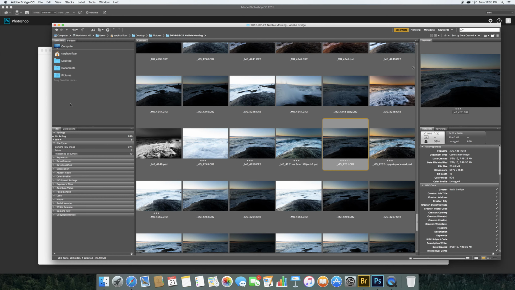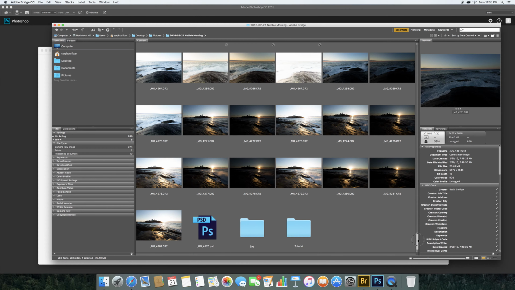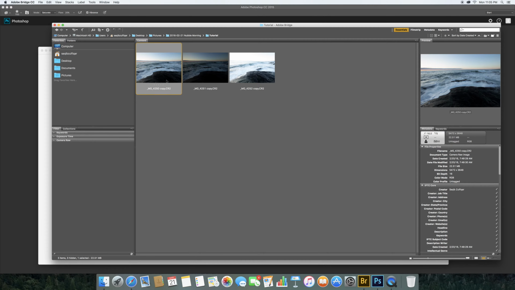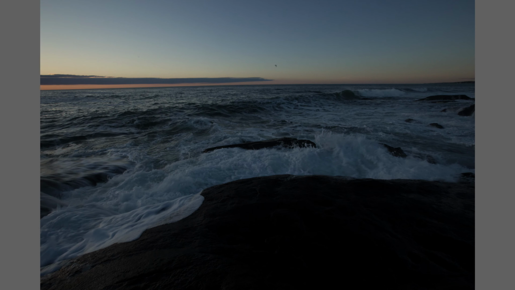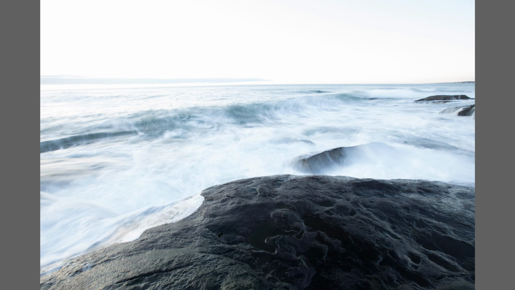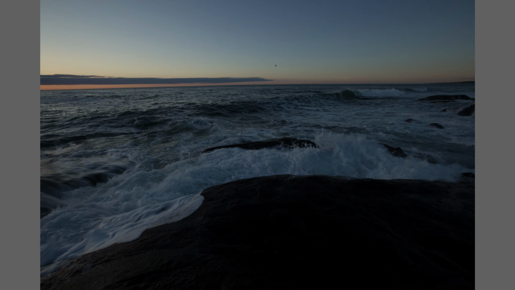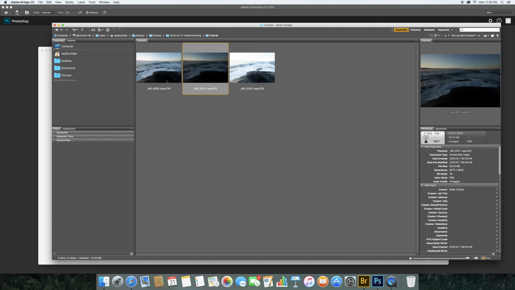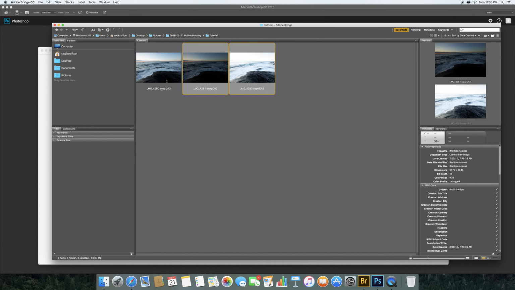So what I ended up doing was, I created a new folder here, and I moved all the files here. So these were the three files, 1, 2, and 3. As you can see, it's the same frame, but one has the foreground and the wave, and the other one has the background. So I ended up choosing these two shots. I would be using Adobe Camera Raw, as I said.